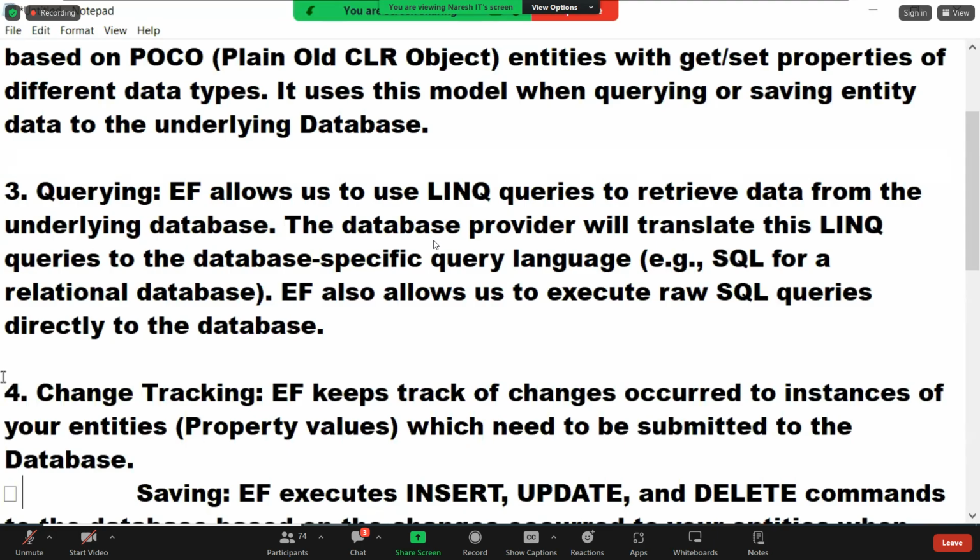You can use LINQ querying. So basically, when you use a LINQ query, Entity Framework will translate it into database specific queries. Suppose you're working with SQL Server, your LINQ query translates into a SQL Server query. If you're working with Oracle, the LINQ query translates into an Oracle query.